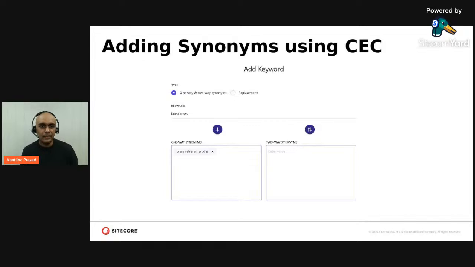Okay, now there's an example here of how we can add a synonym. You go to the CEC, add a keyword in global rules, and you can select one-way or two-way results. In this example, I'm adding something: if someone is searching for the latest news keyword, include press releases and articles in it. But the opposite is not true, so it's just one way. I have not added anything for two-way synonyms. Similarly, you can add for replacement as well.